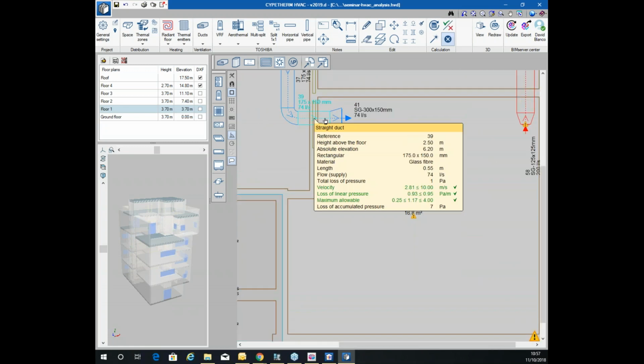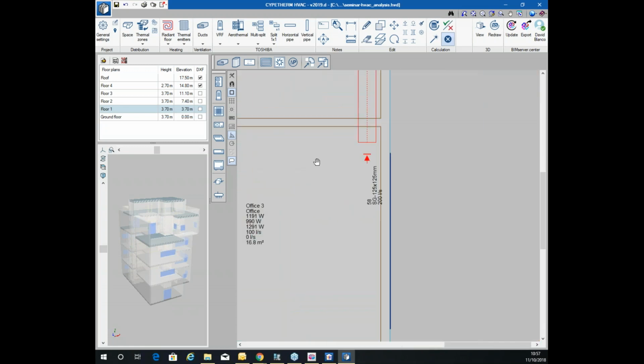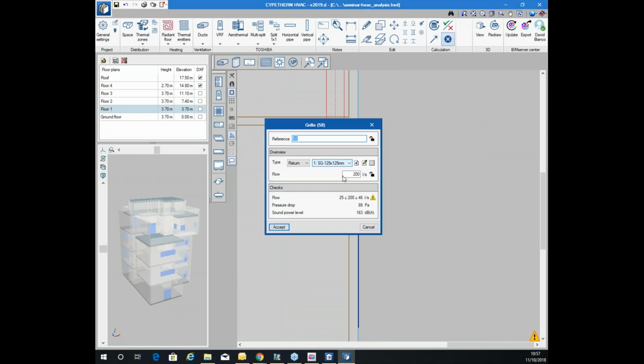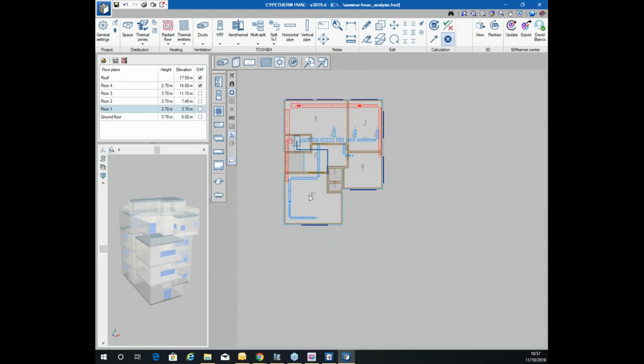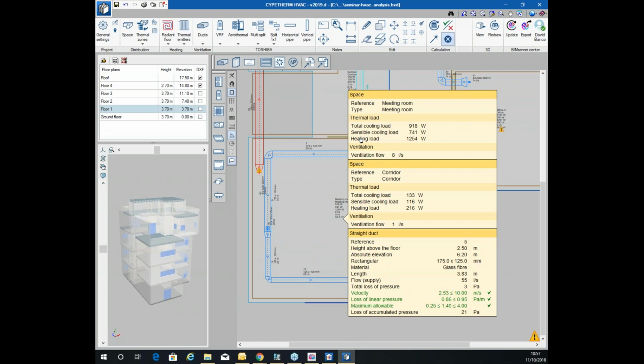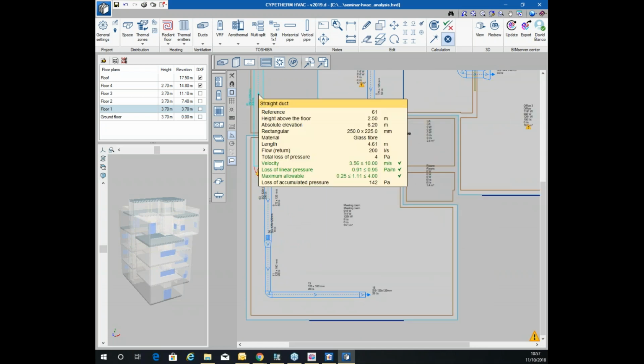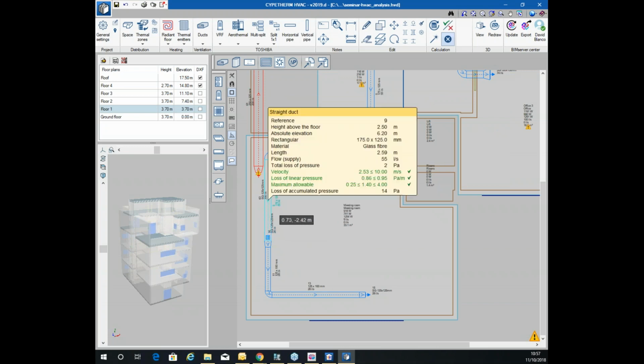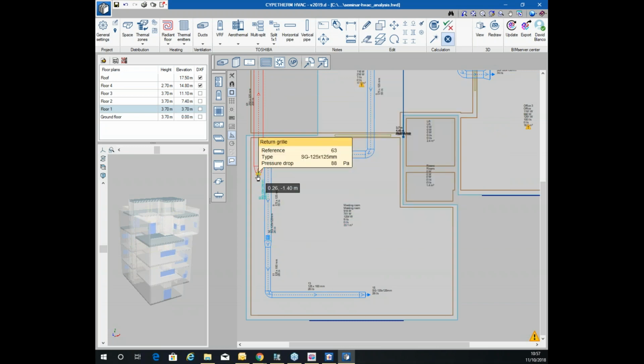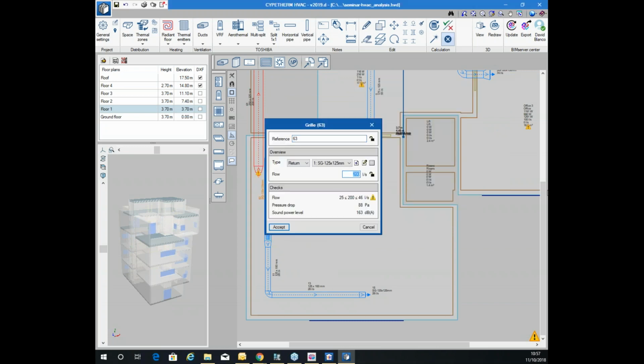For this one, we have, for example, a supply flow of 74, and we are going to provide 74. This is something we will do automatically in the future, obviously, but we have to provide it manually now. And finally, for this network, we are going to provide a supply flow of 55 liters per second. So let's establish here 55 to the return network and the second size available.